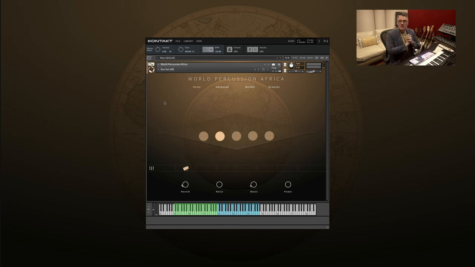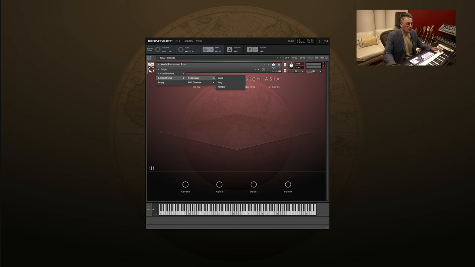Okay, let's dive into our next region of the world. So let's have a look at World Percussion Asia. Like Africa, we'll dive straight into some solo instruments. Some have no grooves and some do. In this case, the gong instruments do not. So let's check them out.